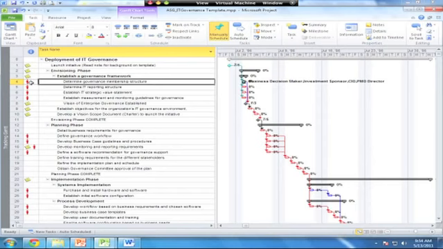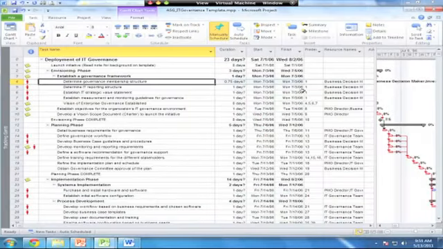All kinds of notes, resource notes. You'll see the entire timeline and Gantt chart view here. If I slide this over, you'll see all kinds of other information about resources assigned, start finish dates and durations, predecessor relationships, all kinds of crazy stuff on there.